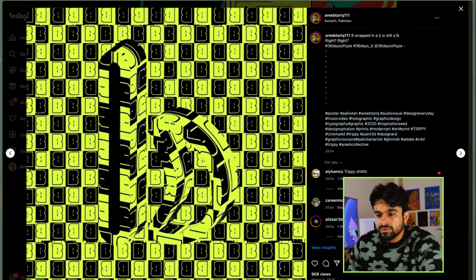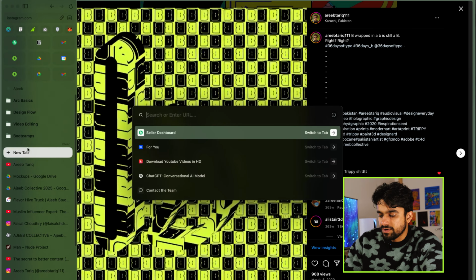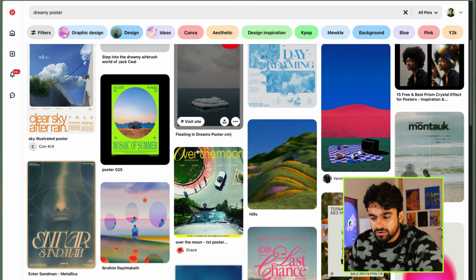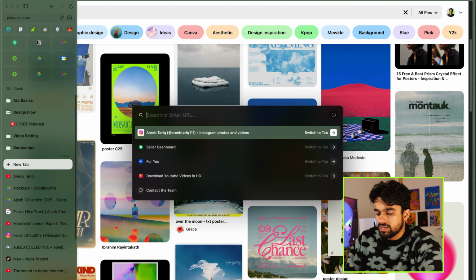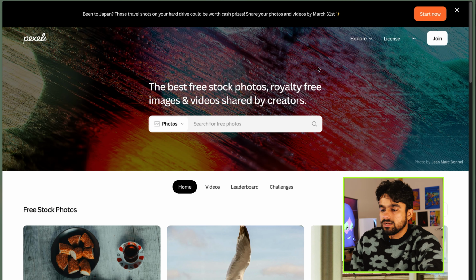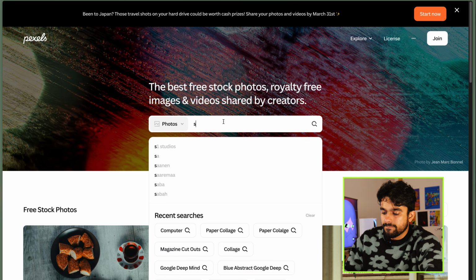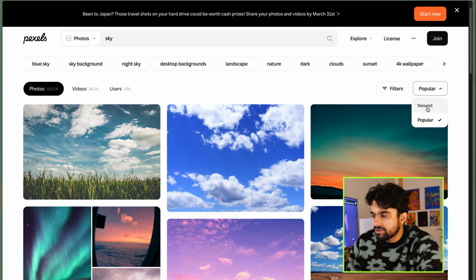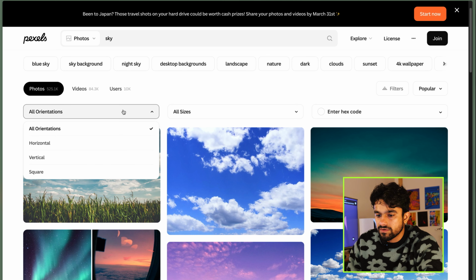I'm gonna look into some nice references on Pinterest of these dreamy posters. We can really curate it. We have a sky kind of vibe going on. Okay, let's take an image of a sky. Let's go to Pexels and let's go to sky. Take a nice sky. I want something vertical, so let's see if we can just get something vertical directly.